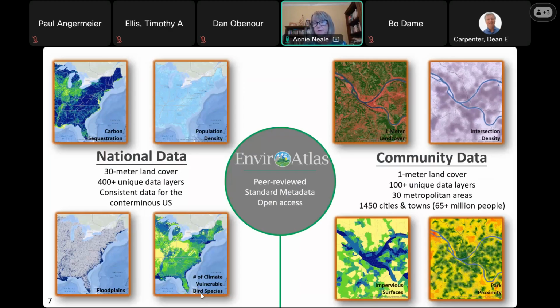We're moving away from the term community and moving towards subnational because we're starting to develop data for entire regions at the scale. National data are really built on a 30-meter grid cell based raster data. A lot of them are based on land cover, using the national land cover as well as other datasets. And the community data, or the subnational data, are all built on 1 meter land cover data. Right now that covers the cities and towns where about 65 million people live.